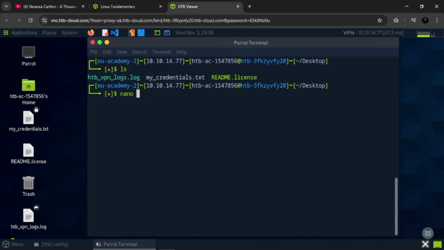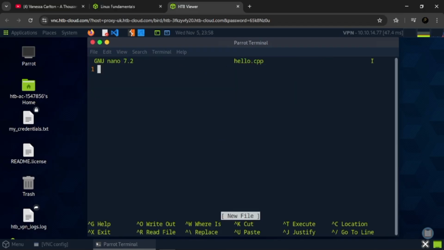Say hi to nano. Nano is a simple text editor in the terminal. It allows you to create or edit files directly from the command line. It's beginner-friendly compared to other editors like Vim or Emacs. Here we said nano hello.cpp. Nano will create a C++ file and expect us to write C++ code in it. This is a simple C++ code. I hope you're okay with that.